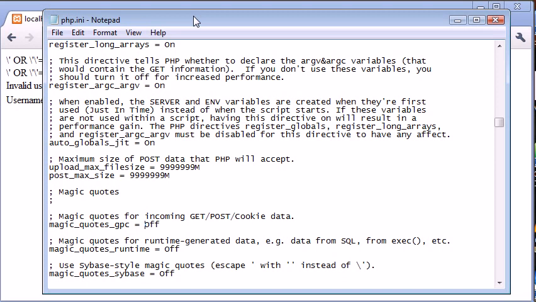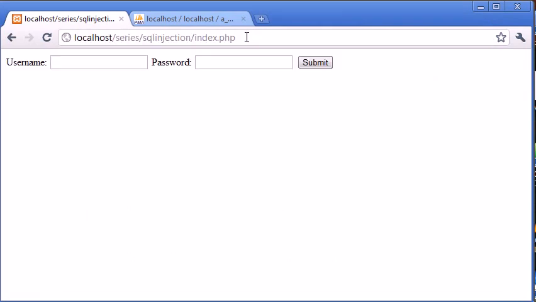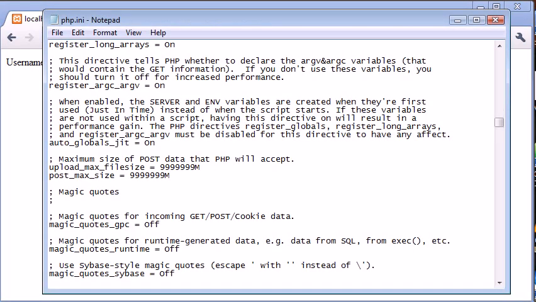What we have here is magic_quotes_gpc. You can see the comment just above it is magic quotes for incoming get, post or cookie data. What this is going to do is escape, like I've just written here, these automatically when you submit data. So it's not foolproof because we might not be submitting through a post or a get or even cookie. So let's go ahead and turn this on.